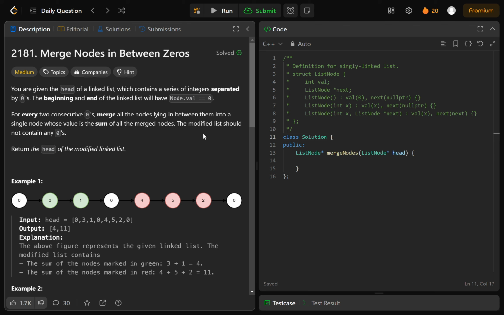This is day 29 of our Leetcode daily question series, and today's question is merge nodes in between zeros. In this question, we are given a linked list and we have to merge the elements of all the nodes in between two nodes of value zero. Like in this question, as this is 0, and these values are 3 and 1, we have to add these values. 3 plus 1 equals 4, and we have to make another node.